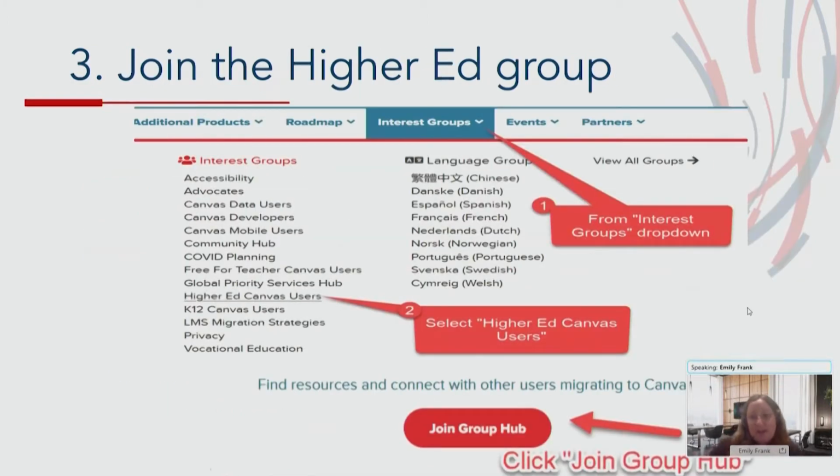So the one thing I would suggest right off the bat is that you join the higher ed group. This is a group that all Canvas users who are in higher ed are part of. And this is a great way to collaborate with other users, and you'll automatically be able to browse all the popular topics right from that group page. So to do that from the home page, you just want to select the interest groups drop down and then select higher ed Canvas users and click Join Group Hub.